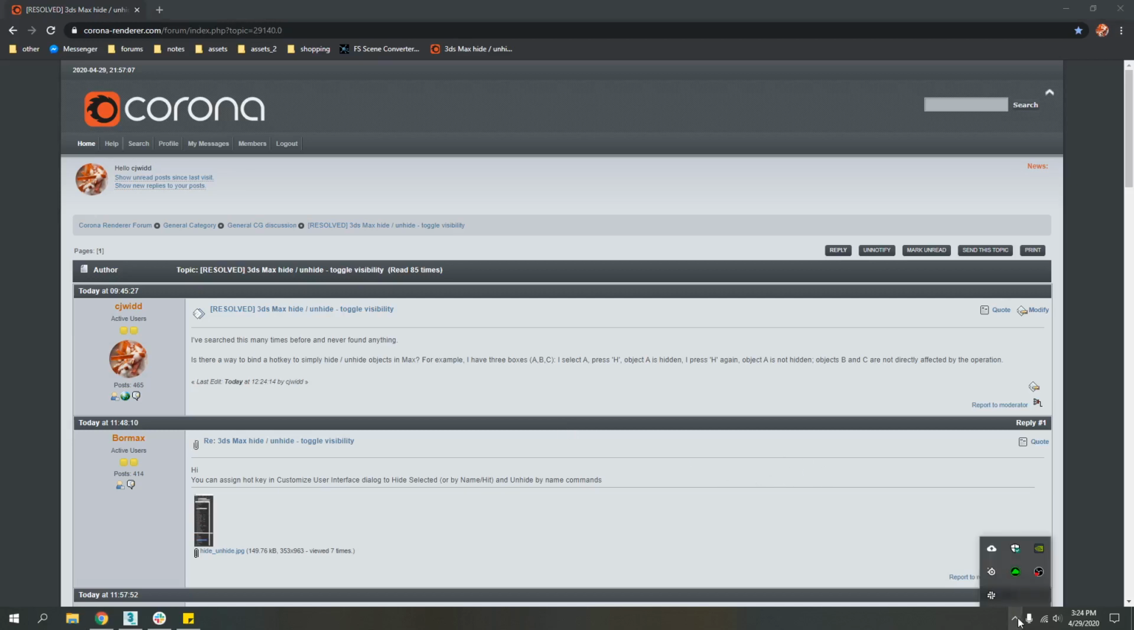Hey community, I just wanted to share a script that I recently picked up from the Corona forums. This script is designed to hide and unhide objects in Max using a visibility toggle. You can assign it to a hotkey or a toolbar item, and it acts sort of like a Boolean switch.